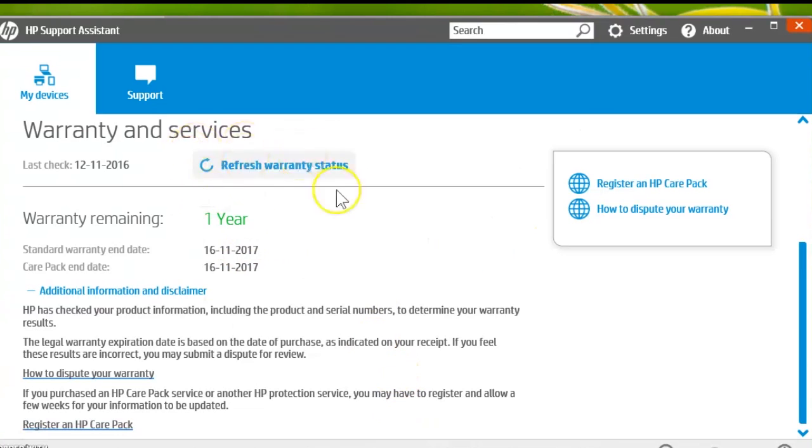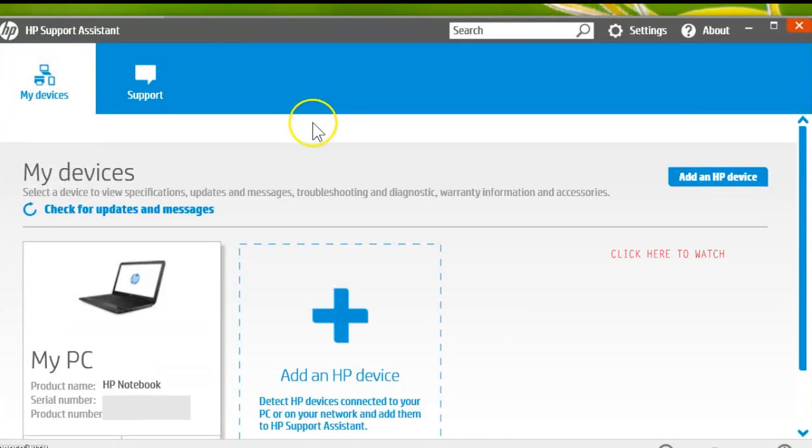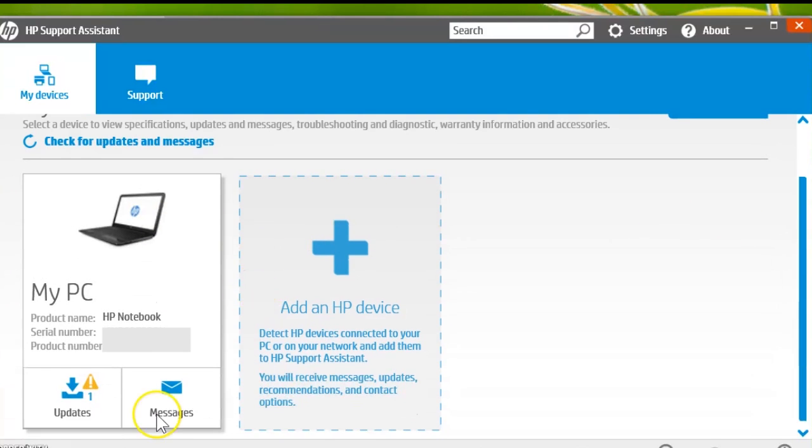And moreover, as you can see here, the warranty status will be uploaded and updated for you as well. So you don't have to register it separately with HP at all. So this is the easiest way I found.